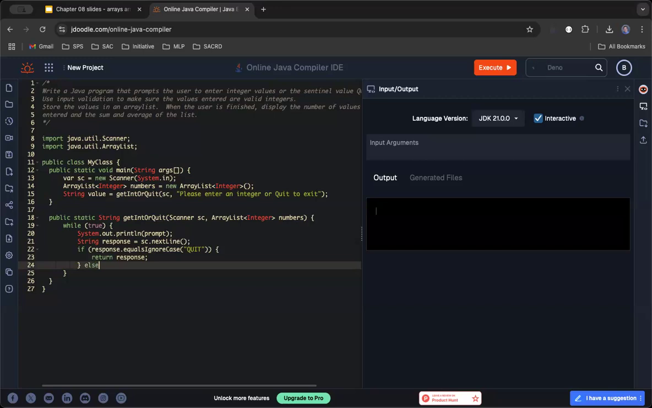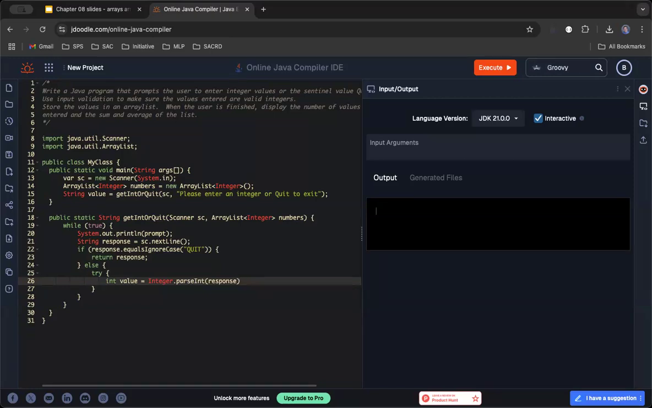If it does not equal quit, then I want to attempt to cast it using a try catch block and the parseInt. So I'm going to do a try block. My try is going to be parseInt. So I'm going to say int value equals Integer.parseInt(response). So now I'm attempting to take the value that was entered by the user and convert it to an integer. If that works, if that is a valid parse, then I want to go ahead and return response, because now I know that response can be converted into a valid integer, which I will do back in main.